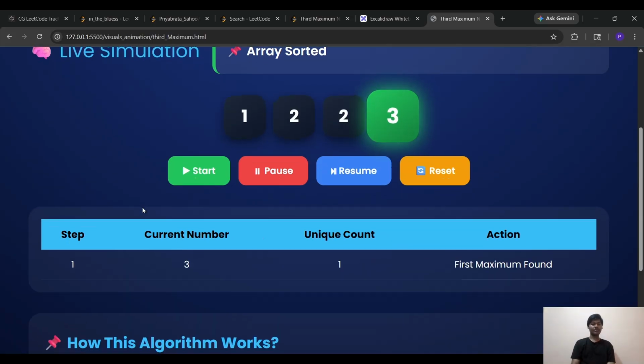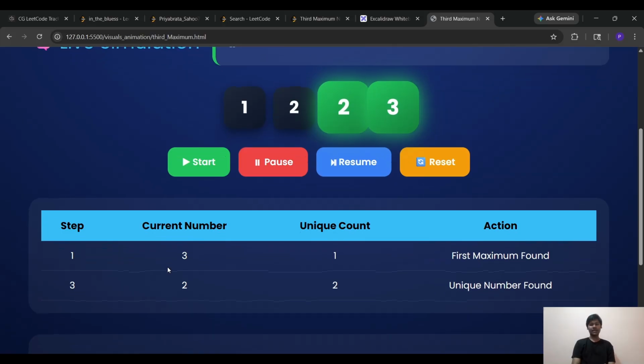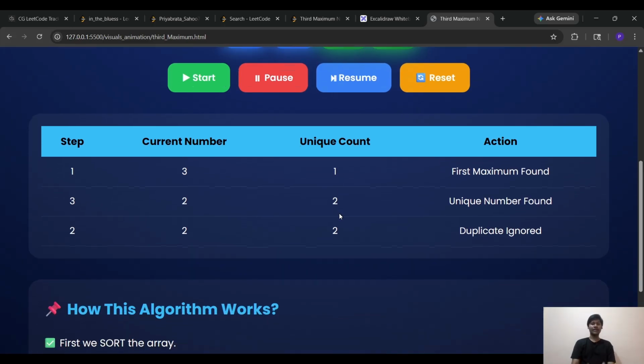Step 1: the current value is 3 and the unique count is 1. The first maximum is found, the first maximum is 3. After that it goes to the second number, which is unique, so the count increases and the number is found. After that it goes to the next number, but here it finds a duplicate one, so it is ignored.